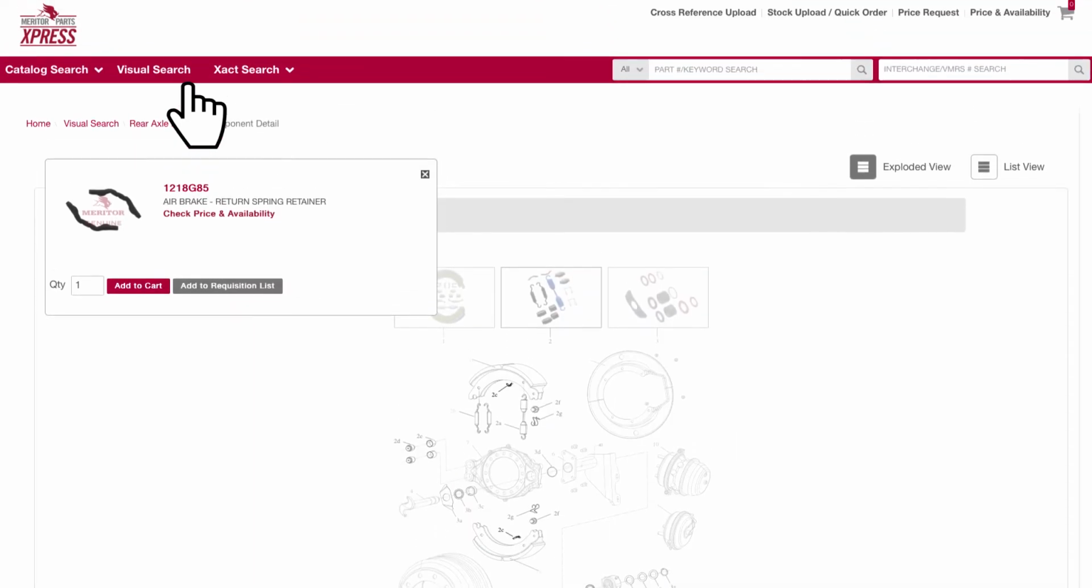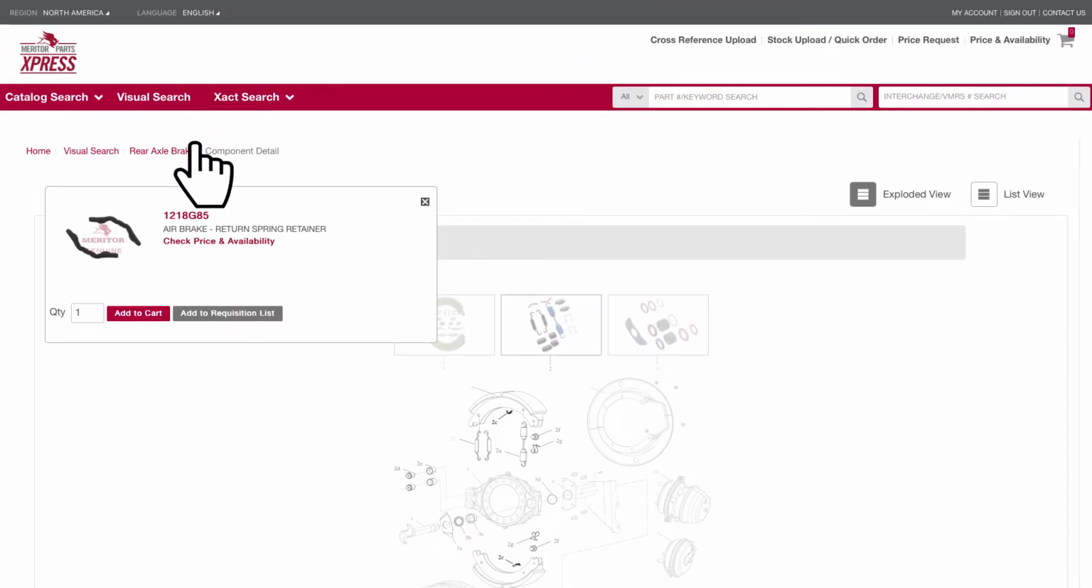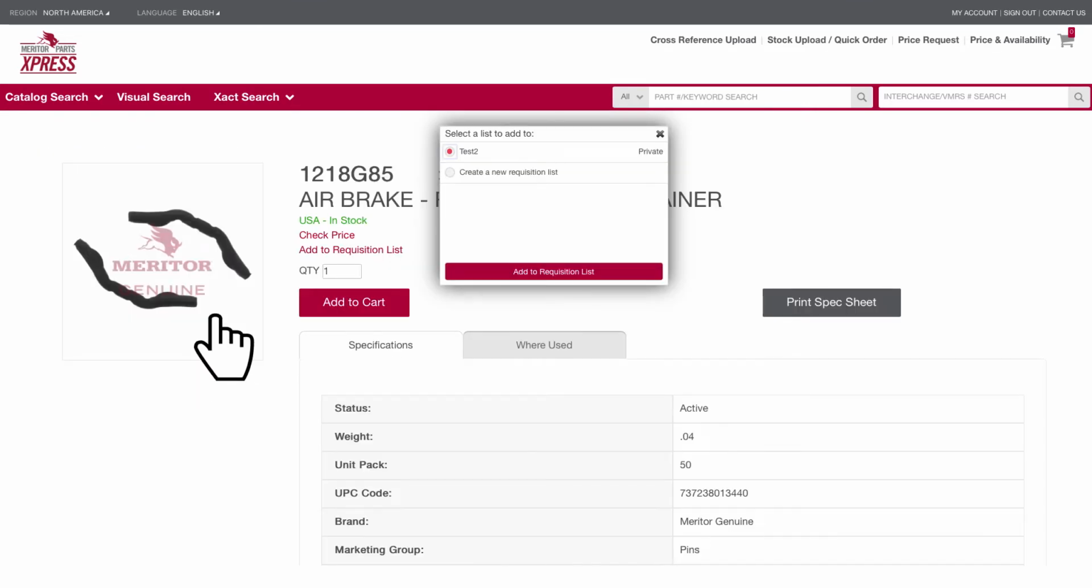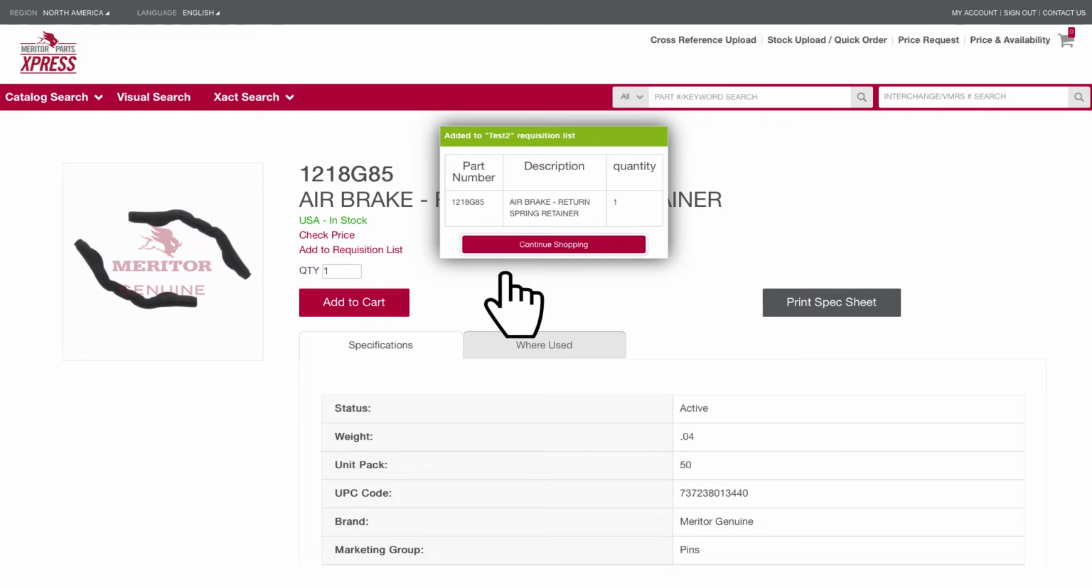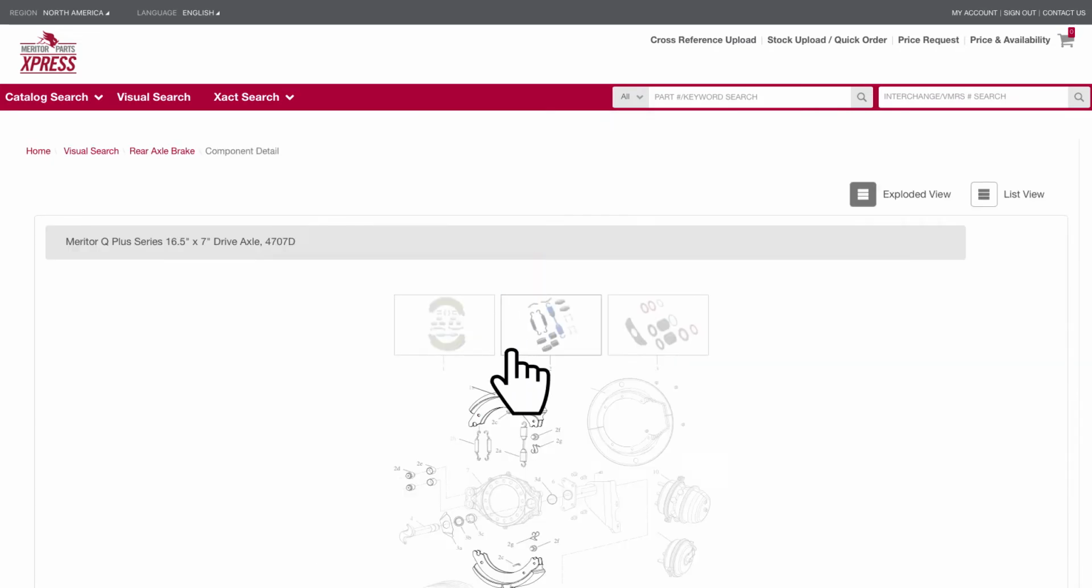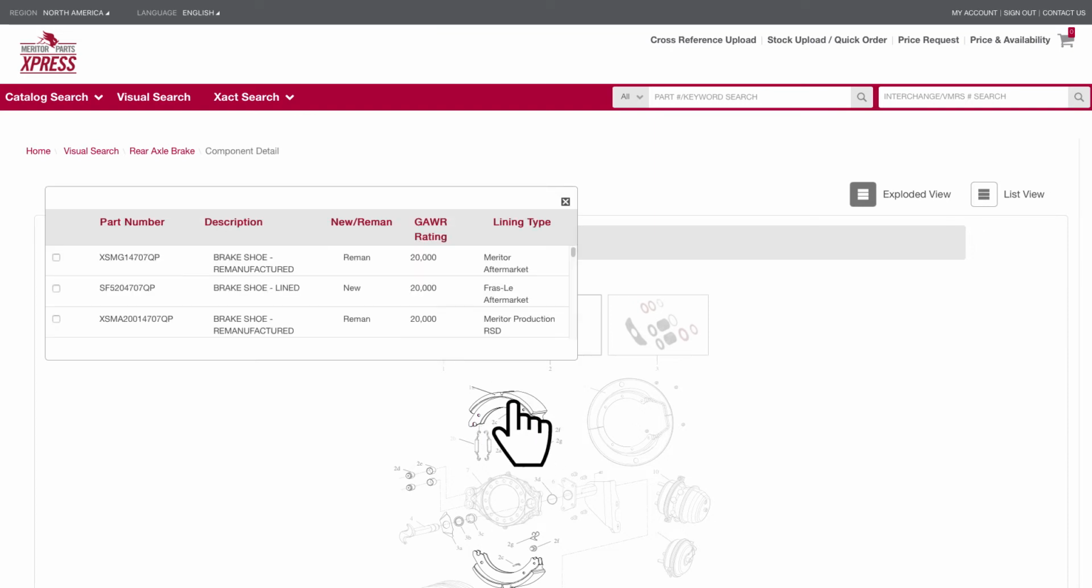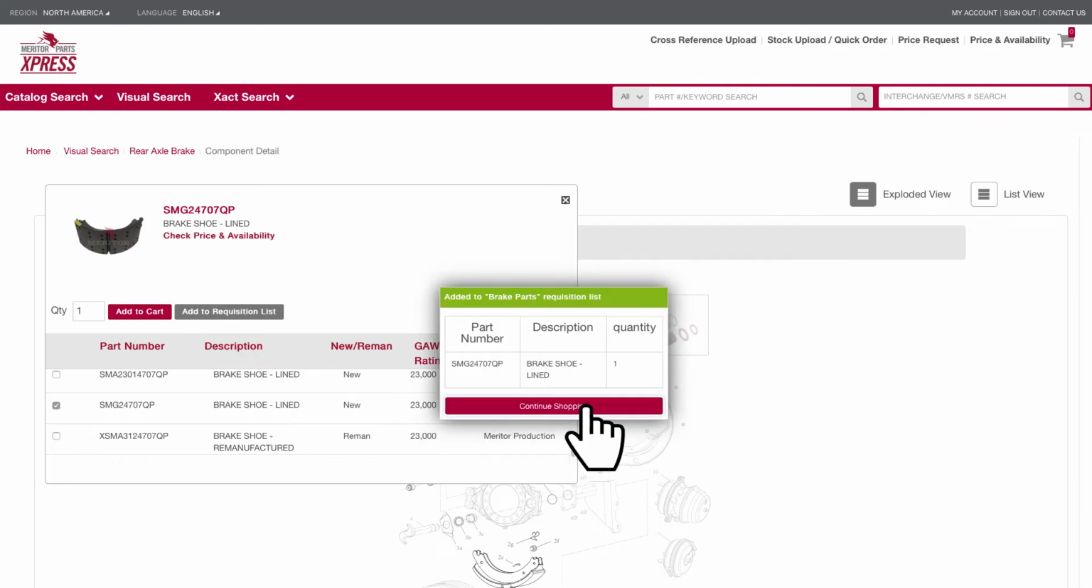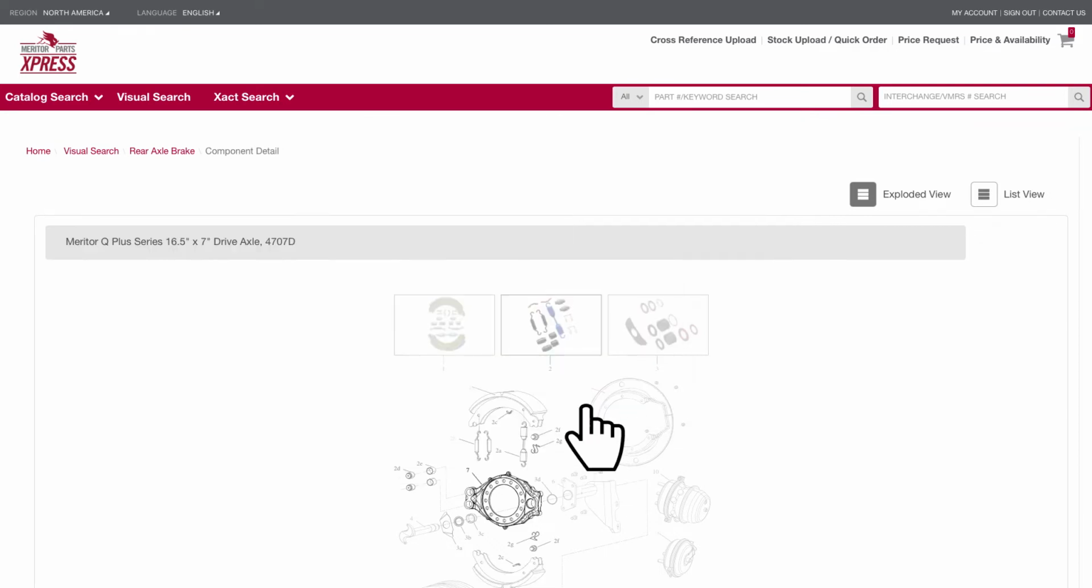A logged-in user can add selected parts directly to their cart, but even a user not logged in can add a part to an existing or new requisition list. When you select Lined Brake Shoe 1A, multiple options are available. They appear in the selection window with key attributes to aid your selection. Just click to add a part to a requisition list, then continue shopping.